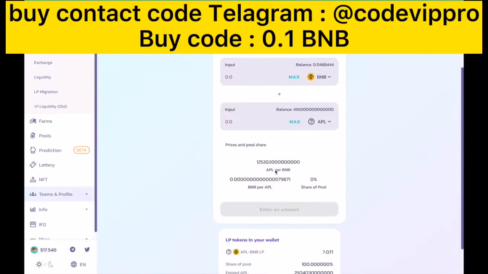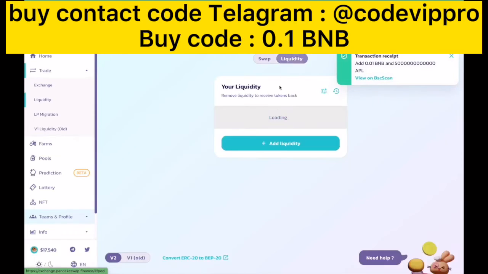And there we go. We now have LP tokens. We now have liquidity tokens. We now have added liquidity to our token. So for just an example, I will show you that I will try to buy the token from a different wallet, and then I will try to sell it.